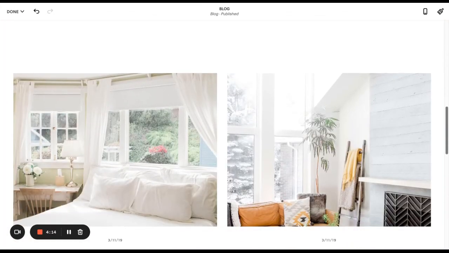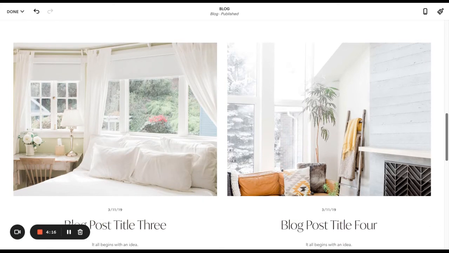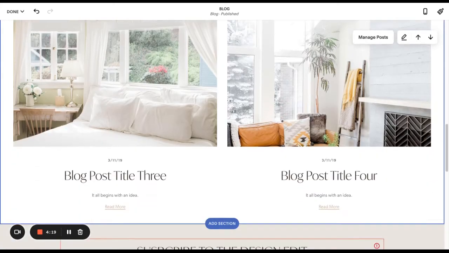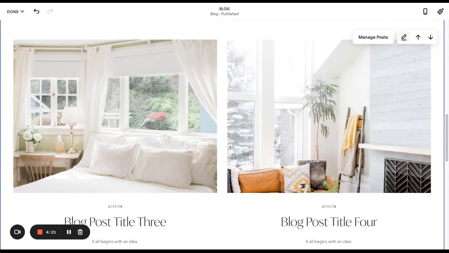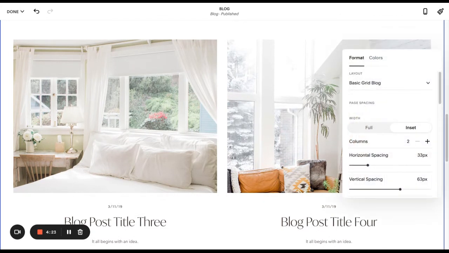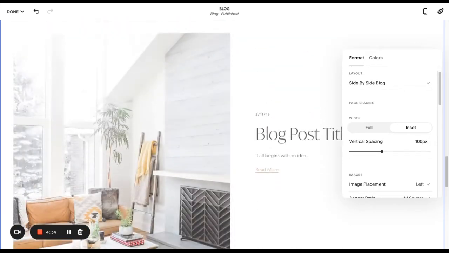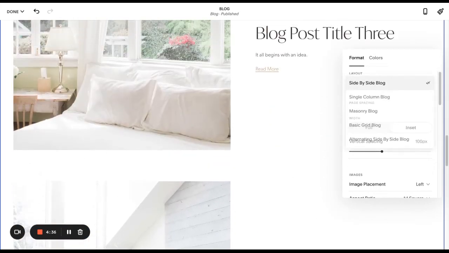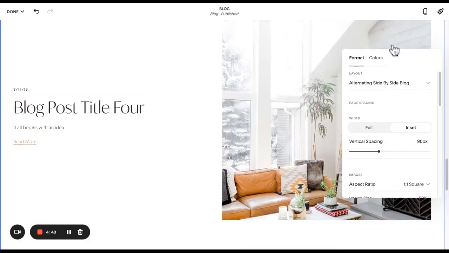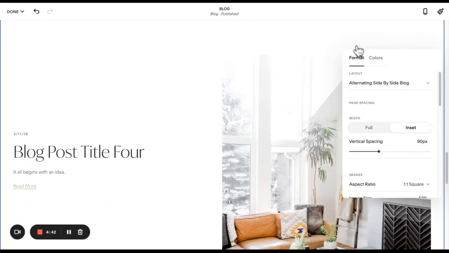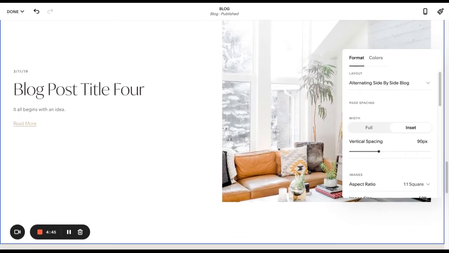In this particular case, every single blog post within this main blog page is organized here. So we can come up here to the little pen, just like in portfolios, and modify how we have this set up. This is the grid blog. We can do side by side, which will stack them like this. You can do alternating side by side like this. And again, we can utilize these here.